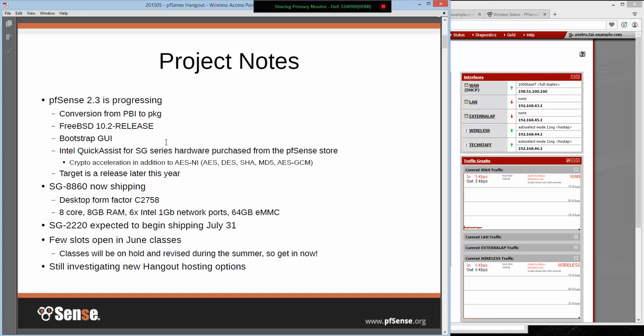And then the smaller one of the family, the SG2220, the little 2-port guy, is still coming along, but it won't be around until late July.